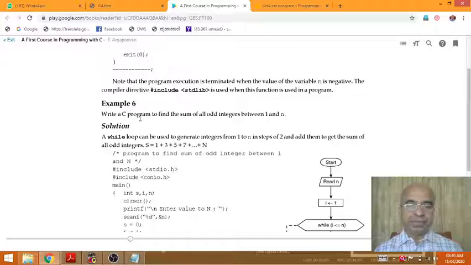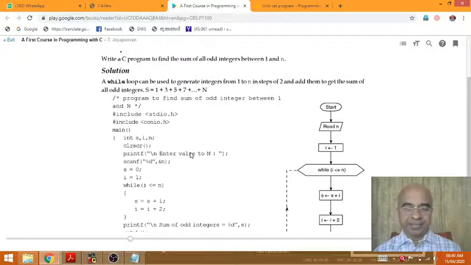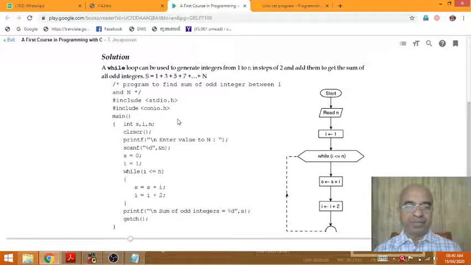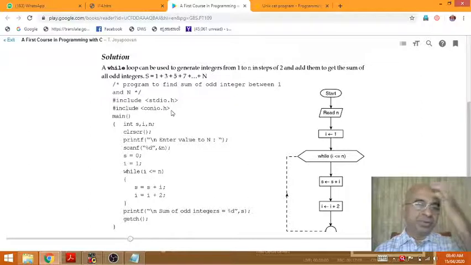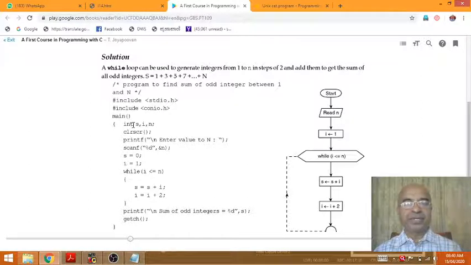A C program to find the sum of all odd integers between 1 and n. So this program is here. Program to find sum of odd integers between 1 and n. Include stdio.h, include conio.h. Main program starts here. Integer s, i and n variables. Clear the screen. Printf, enter value of n. Scanf %d ampersand n. s is equated to 0, i is equated to 1.